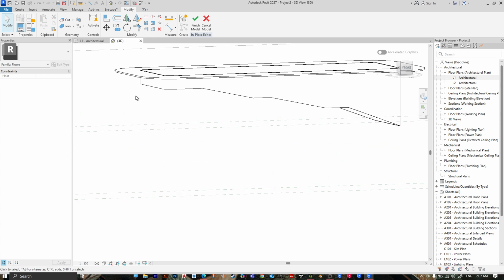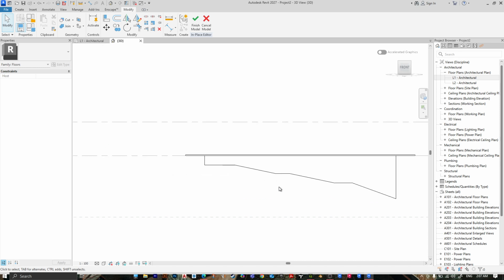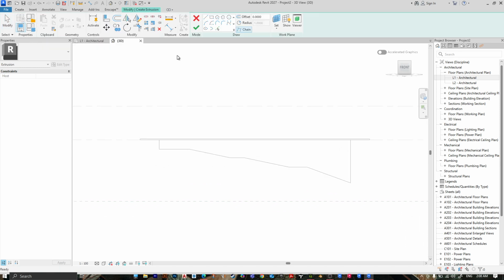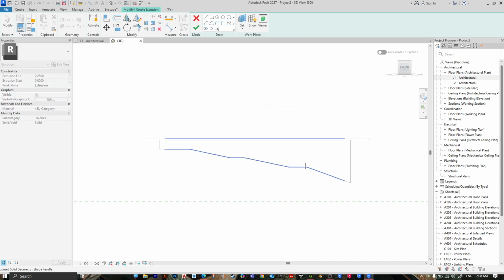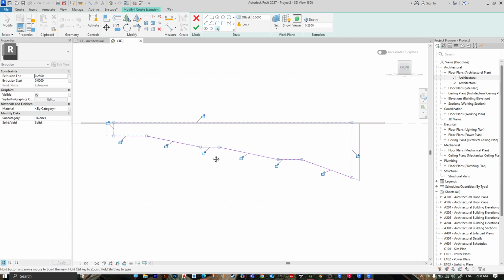And here is our section. Go to front again, go to create, then select extrusion, then select set work plane, the same work plane that we set. Let's pick a plane, then press OK. Let's select this work plane, then press pick lines, and let's select all of these lines.